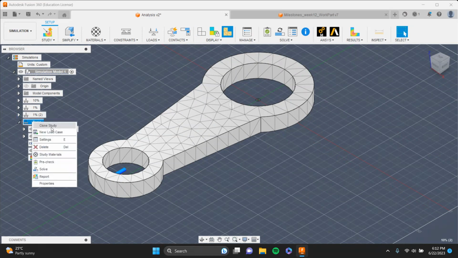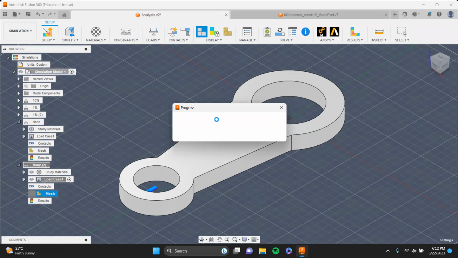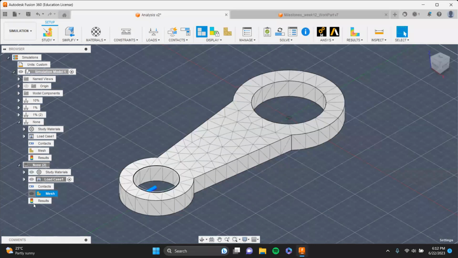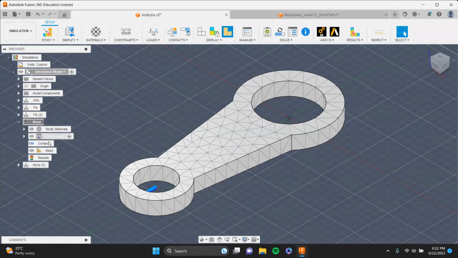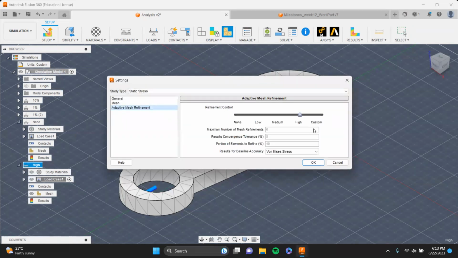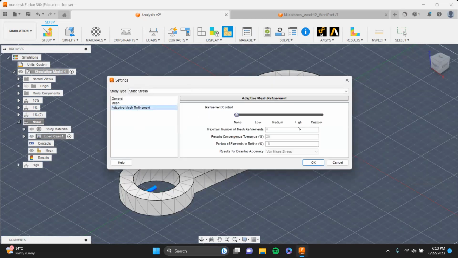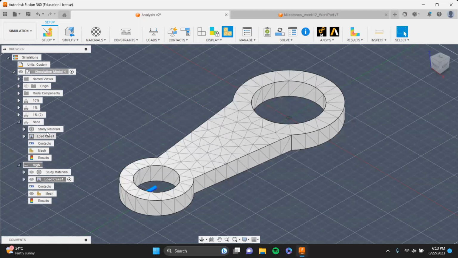A key point I want to show you guys is that if I have none and high, I should get the same mesh here. So it starts out with the exact same mesh. You guys can see my adaptive mesh refinement is at high here, but here in none, my adaptive mesh refinement is at none. But the mesh is exactly the same, right?